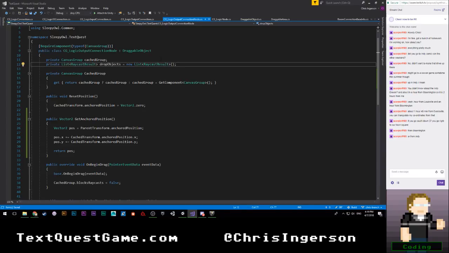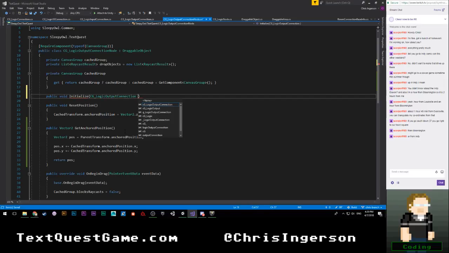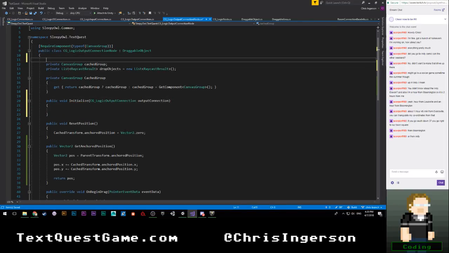All right, fine. So we're gonna have a... That's so gross. I'm gonna go ahead and say public void Initialize. And that's going to take a CG logic output connection. I hate doing this. Output connection. It's so freaking annoying that I have to do this.